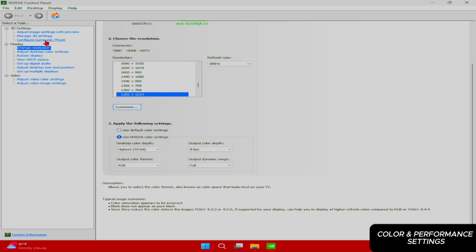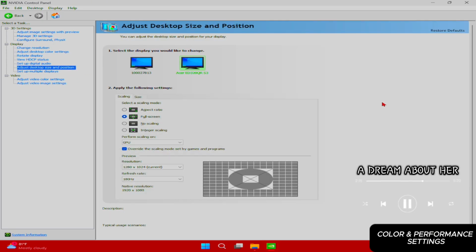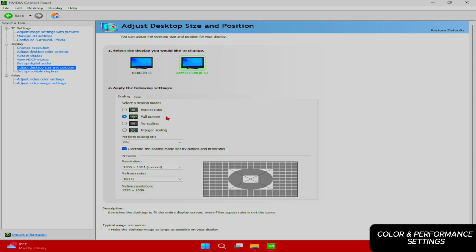Alrighty. Now you want to go over to your adjust desktop size and position. Now this would be if you're playing a different game, where maybe it's a little bit older. Well, you're going to want to come over here then. Find your monitor and click on full screen. Full screen. And you want to perform scaling on your GPU. Override it. Be sure this is correct right here. And if it does pan out, it's going to look something like this.